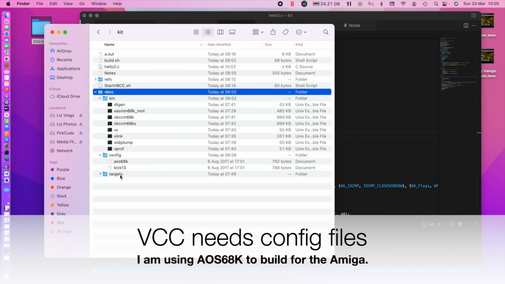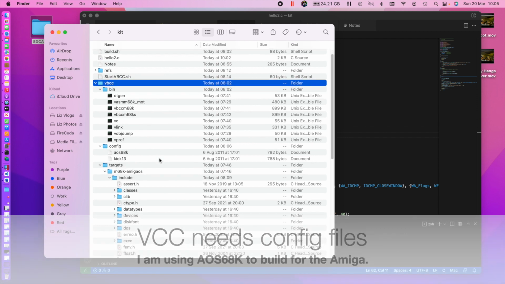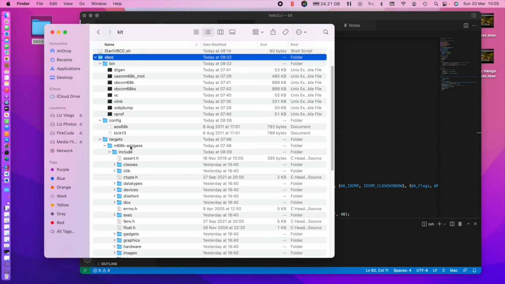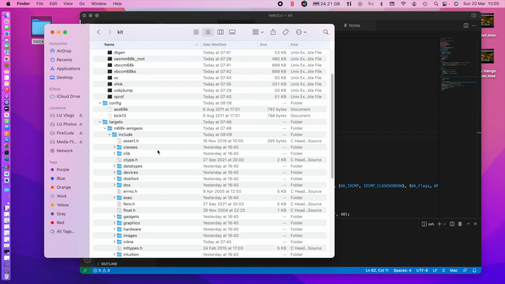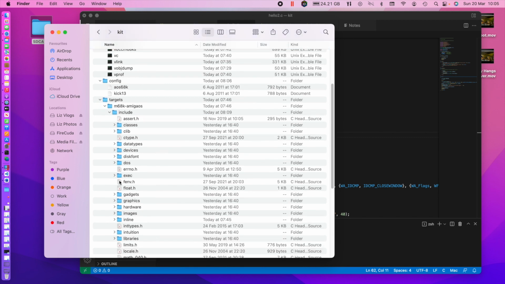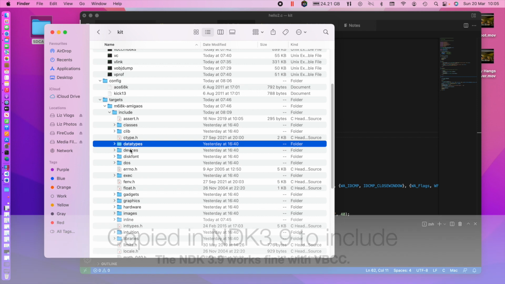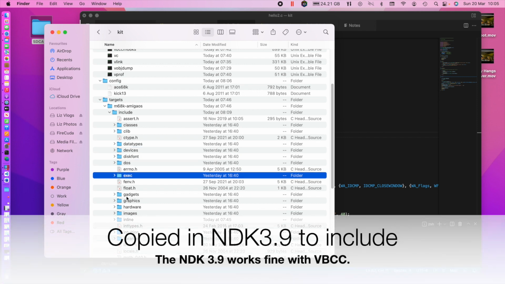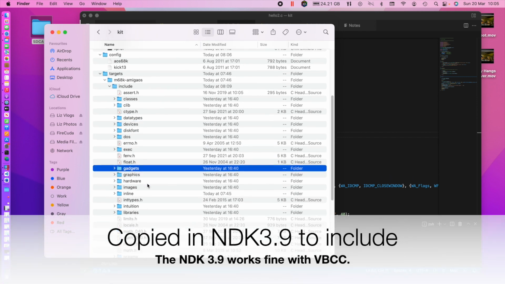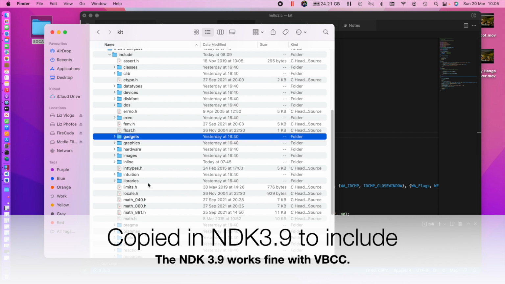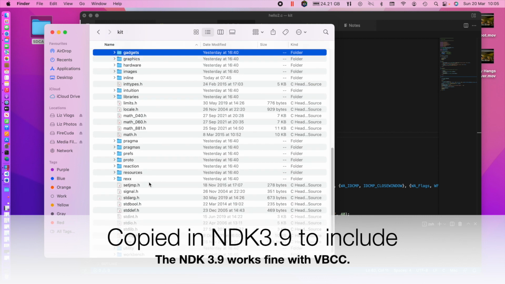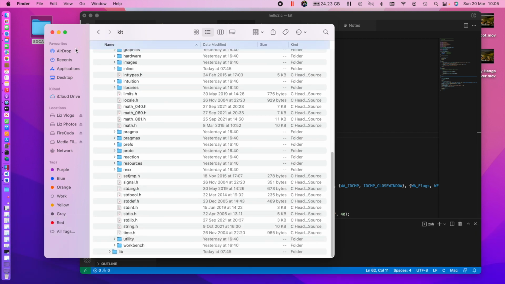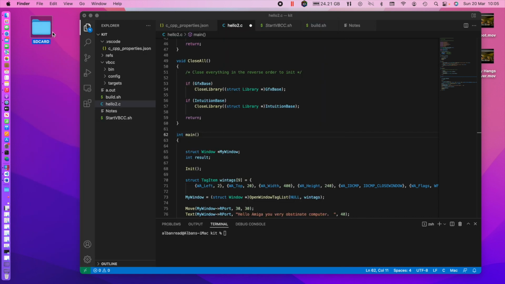Now VBCC requires some config files, so Amiga OS 68K and Kick 13 are two config files you can use to build Amiga software. It has a target directory called M68K Amiga OS with an include file in it. And what I've done there is I have added in the Haage & Partner 3.9 NDK files, so there's just one include folder with everything in it.